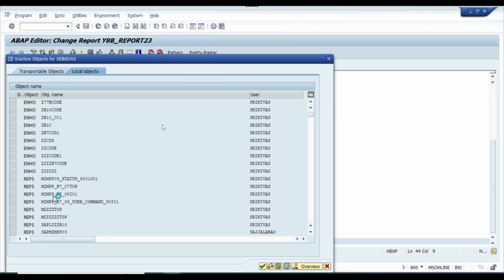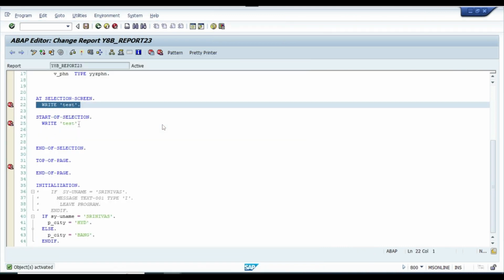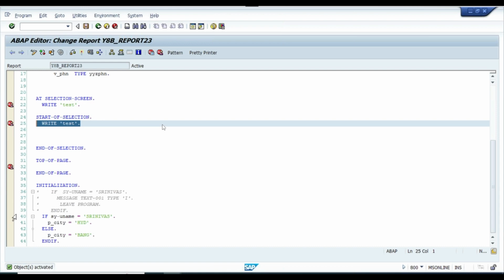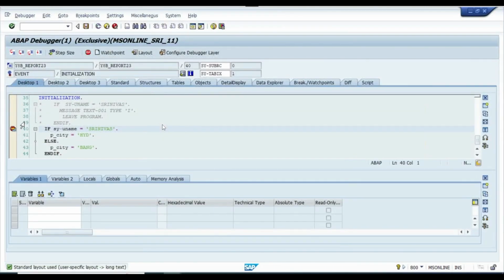I am putting some breakpoints. Still, there are some breakpoints here. So in the at selection screen, I have a breakpoint. Start of selection, I have a breakpoint. Now initialization also, I'm putting one breakpoint. Now the code is there in the 35th line. So if I execute, my program will always go to that 35th line. Execute that 35th line initialization event, and then it is executing this first.